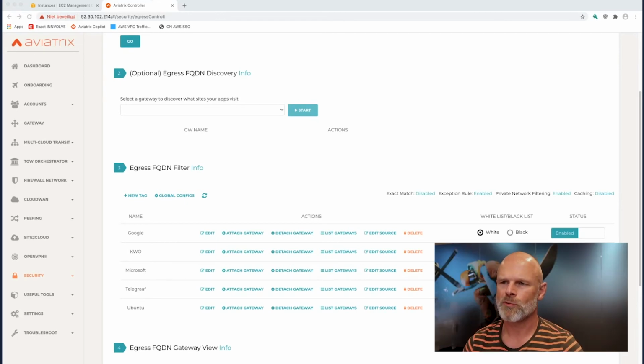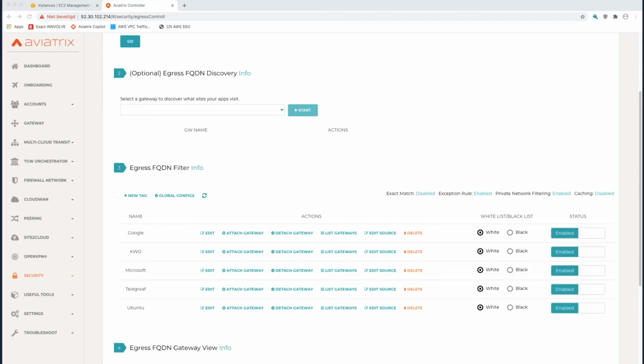A similar logging service on the controller is Egress FQDN Discovery. Before you add any tags for whitelisting or blacklisting traffic, I would really recommend running this service to find out exactly which FQDNs your workloads are accessing. So when you enable egress control, you have minimal risk of service disruption.